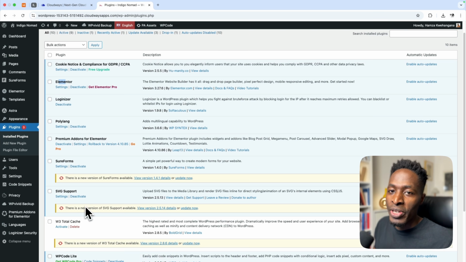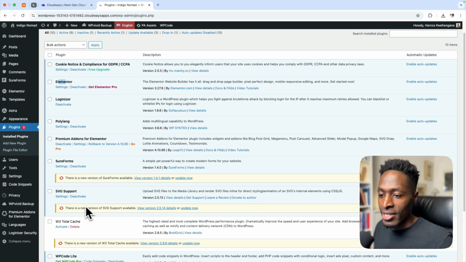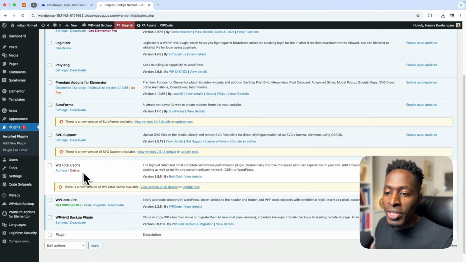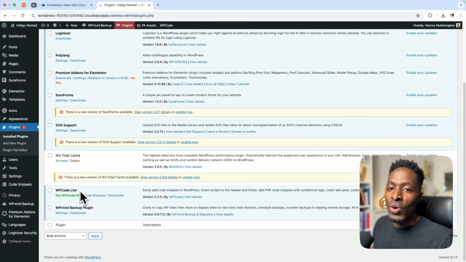SVG support for WordPress, because I use a lot of SVGs in this project for literally the flags and a lot more icons that I have on this website. And then WP Total Cache, that is for caching the website. And then I have WP Code because I added some extra code. Then I have WPVivid. This is simply for backup and restoration.